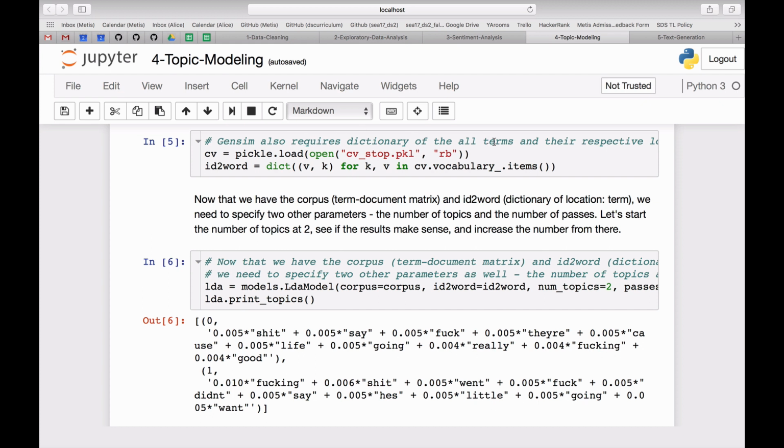So what I'm going to do is open this file that I've pickled earlier, and what that includes is the whole vocabulary of my corpus. So what are all the unique words in my corpus? I'm going to call that ID to word, and that's something else that I can include in my LDA model.